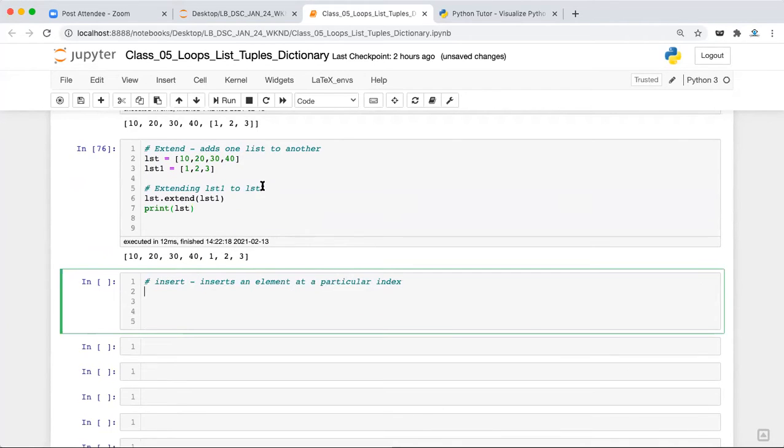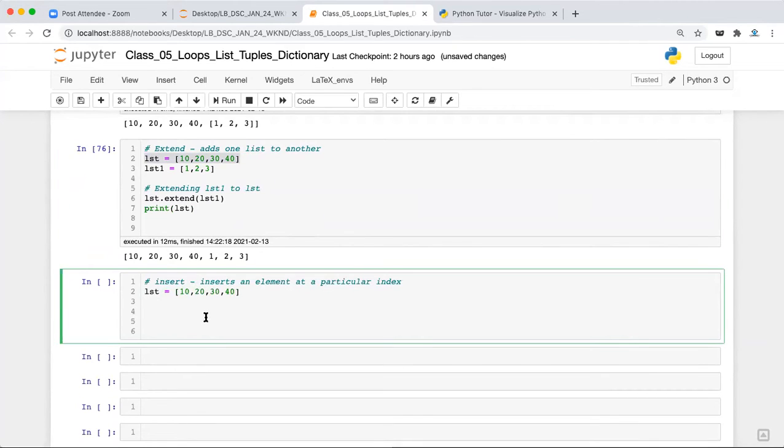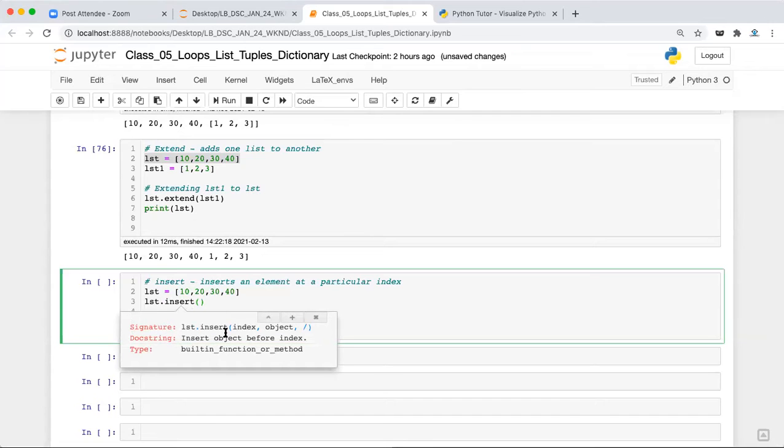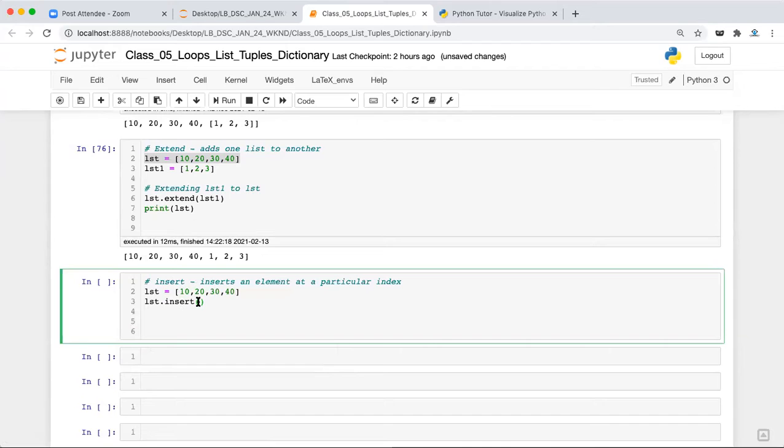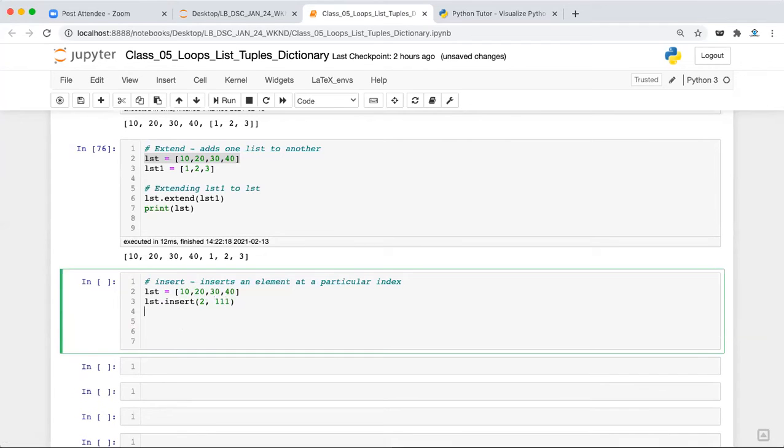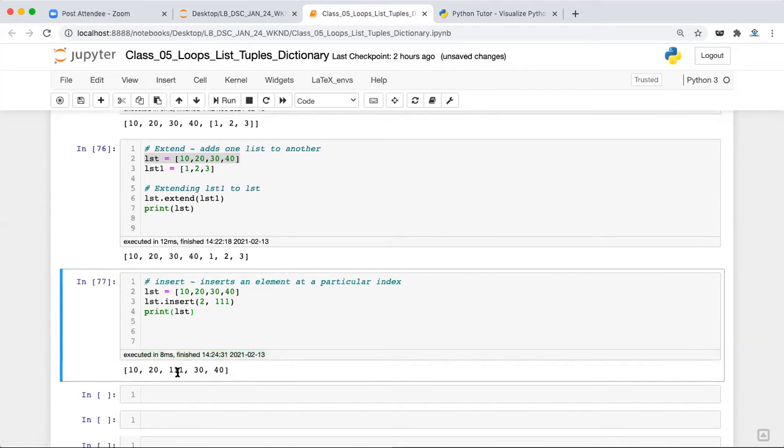Okay, so let's say we have this list, and we want to add, let's say, 111 at the index where 30 is: 0, 1, 2. At index 2, I want to add 111. So we cannot do append, we cannot do extend. We will be using the lst.insert function, and inside that we have to first add the index and then the object. So I want to add at index 2, and the value I want to add is 111. Now let's print lst, and if you see it here, it shows that 111 is added at index 2.